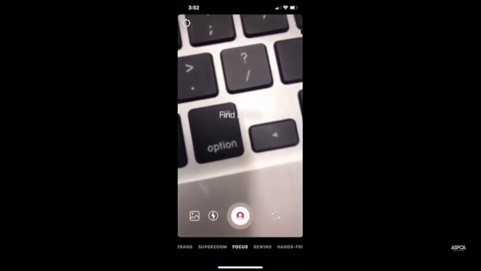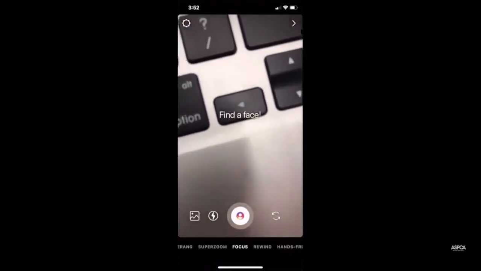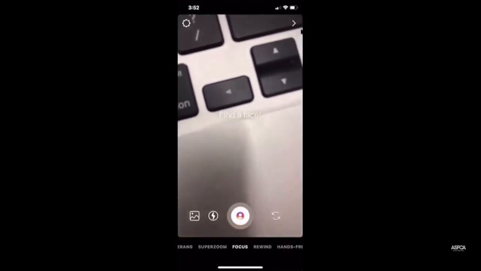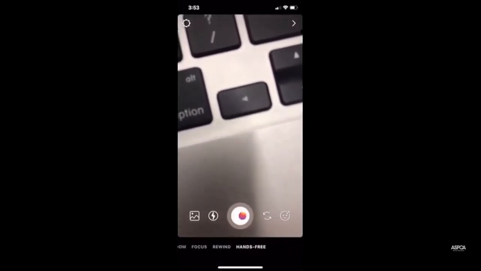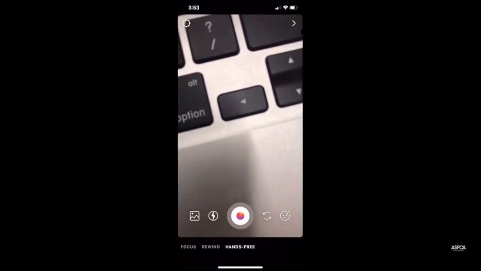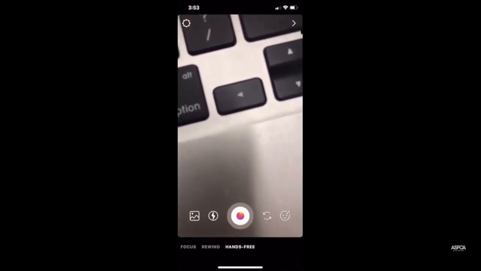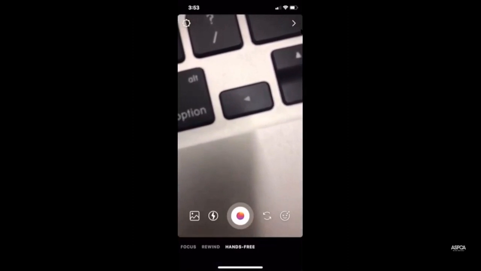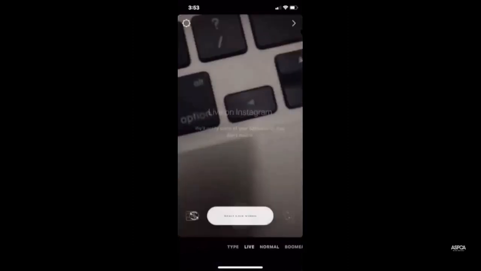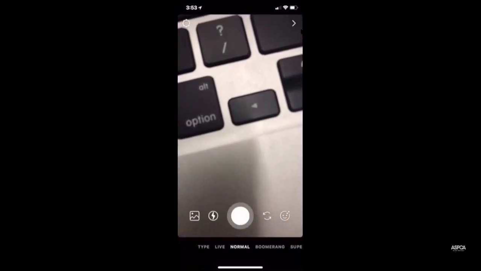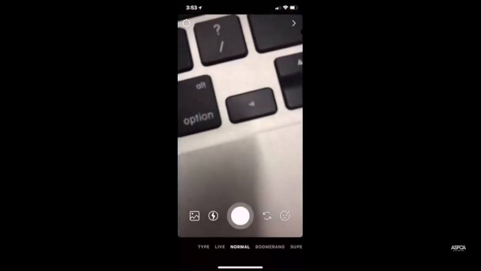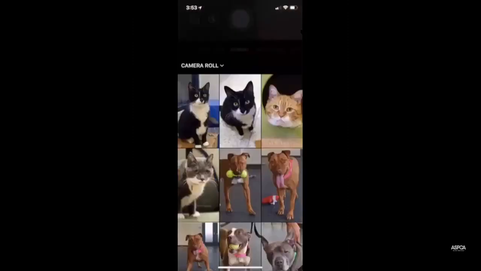Next one over is focus. That will focus on a person's face, a dog's face, a cat's face, and it will blur out the background. Rewind, this just plays videos in reverse. And hands-free, this is good if you want to take a video, but you can't physically hold down the video button. So you'll just tap that and it will automatically film it. All right, last but not least, but a quick one.